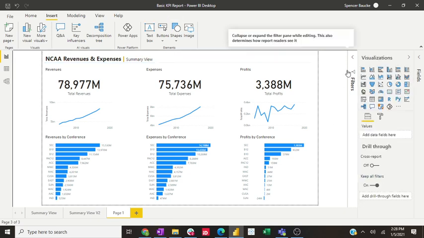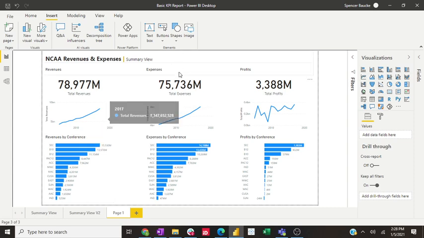Awesome. So this is the challenge for this week. Again, it doesn't have to look like this, but this is my solution. We have our revenues here showing us totals, trends, and conference breakdown. We have our expenses, totals, trends, conference breakdown. We have our profits, trends, conference breakdown. That's the goal for this week. You can have fun with the design. Would love to see what people come up with, but the goal is those requirements.